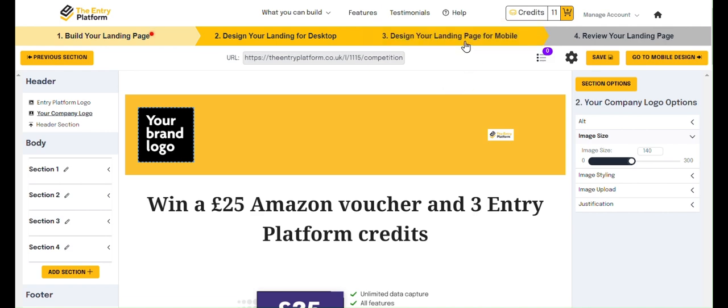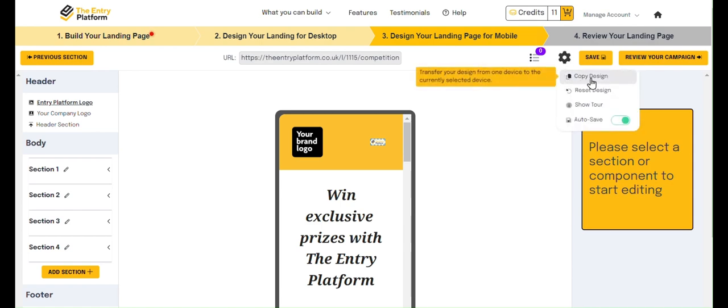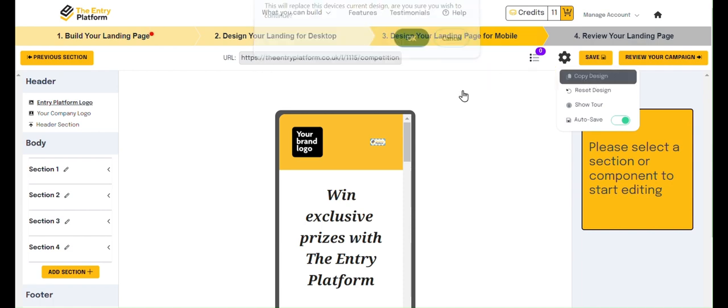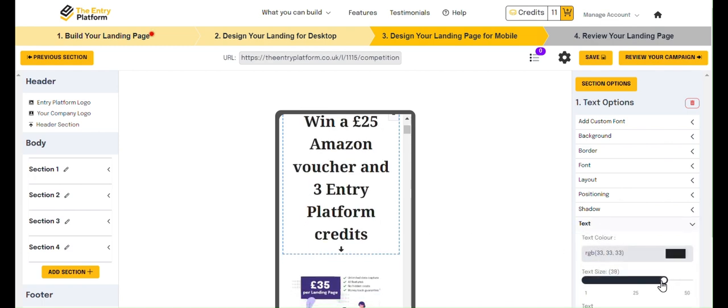Once you are happy with the design for your campaign for desktop, you can move on to the design of the campaign for mobile. If you have made changes on the desktop version of the campaign, you can transfer this over to mobile by clicking the cog, then select Copy Design. This will transfer the design from one device to the currently selected device. As you can see, this has now pulled through the title of the competition. We're going to change the size of this.